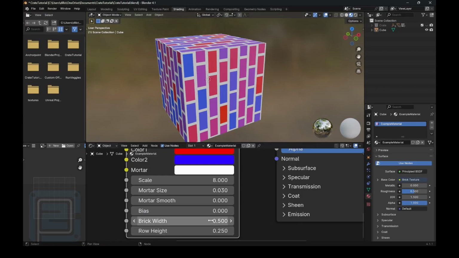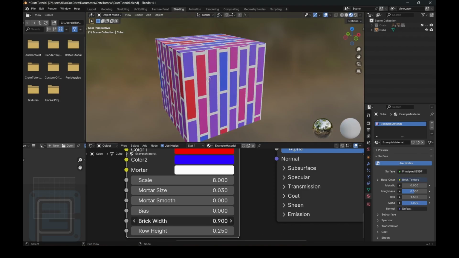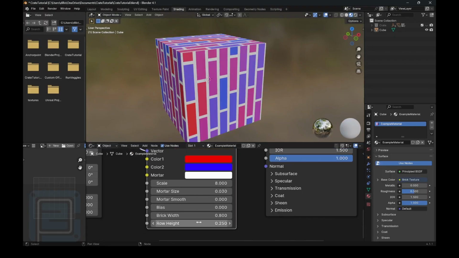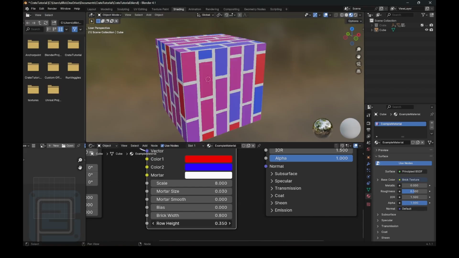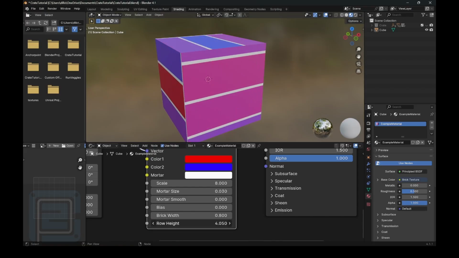Brick width changes the ratio of the width of all of the bricks relative to your scale, like this. And row height changes the ratio of the height of all of your bricks relative to your scale. So there's it being squished as the number goes down, and then we get some tall bricks as this goes up.